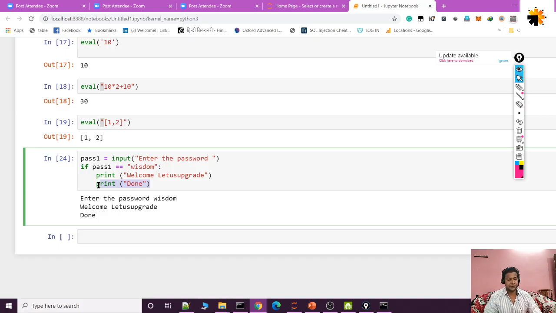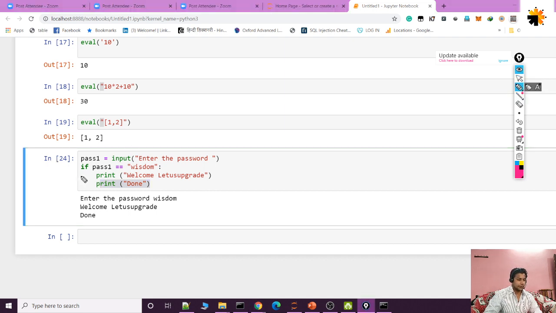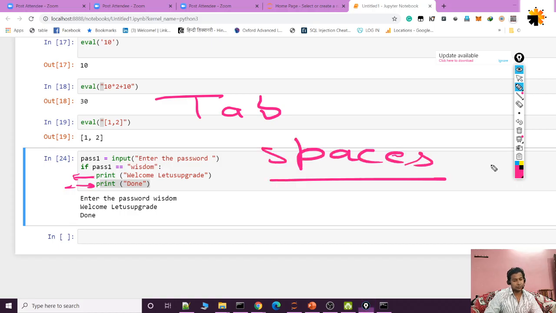People ask one question: is this tab or spaces? Big question. Please tell me in the chat box, tab or spaces? What should I use? I'll tell you about the break keyword later. You are going speedy. Okay, no doubt. Please tell me, tab or spaces.